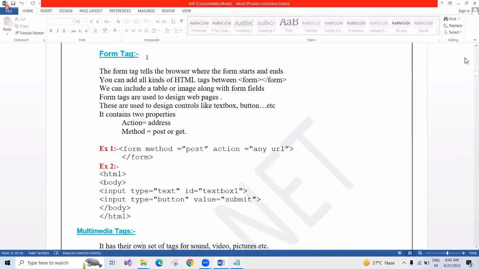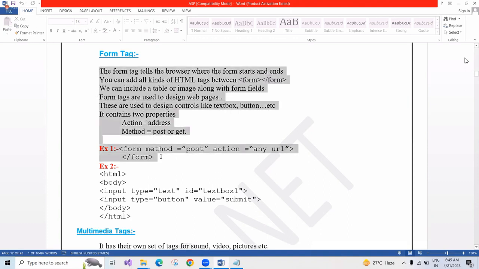The form tag tells the browser where the form starts and where the form ends. So this is enclosed between the form opening tag and the closing form tag. We can include tables, images along with the fields. Actions related, method related, text box related, button related, all these kinds of things we can keep inside a form tag.